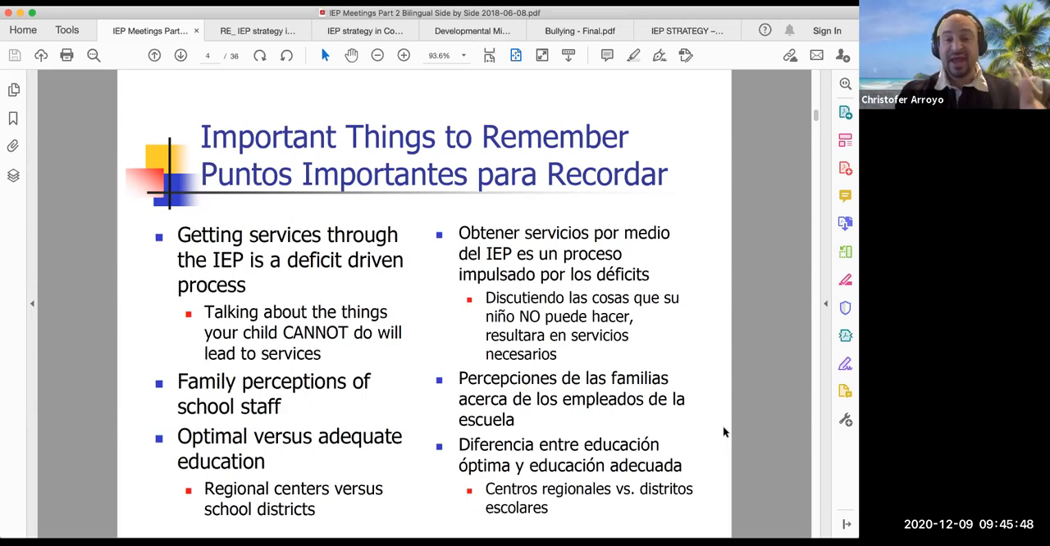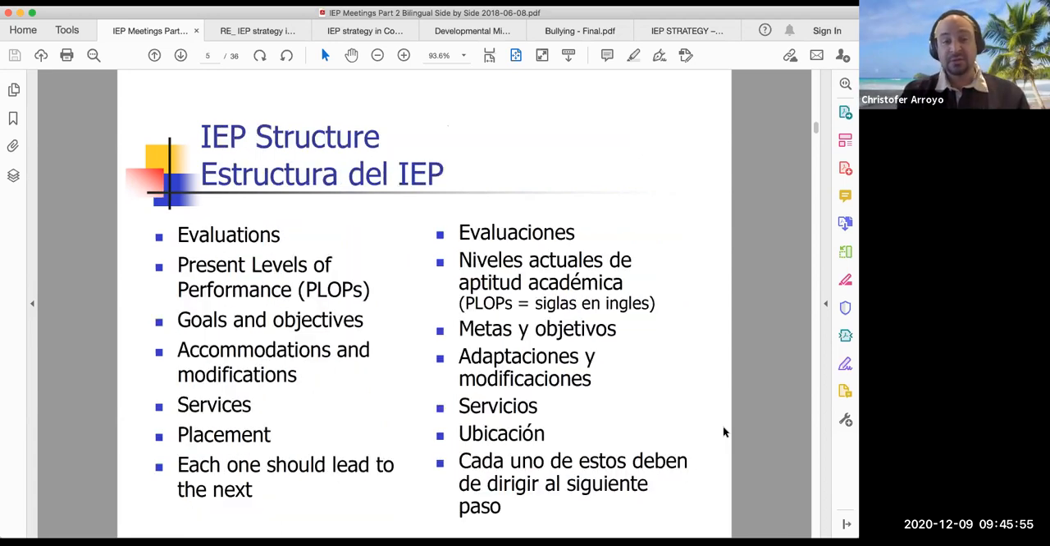Regional centers, they have to provide the best. They have to provide optimal. School districts, adequate. And that's based on case law. Okay, on a court case.